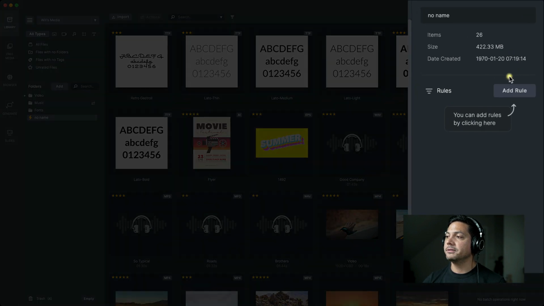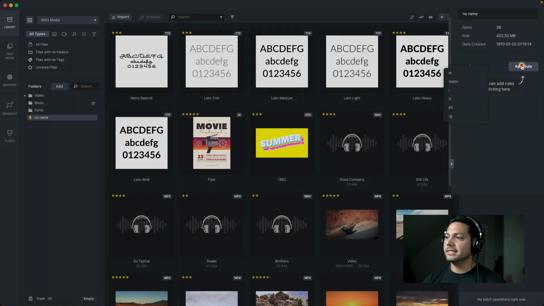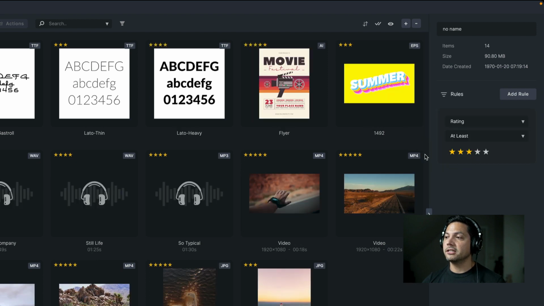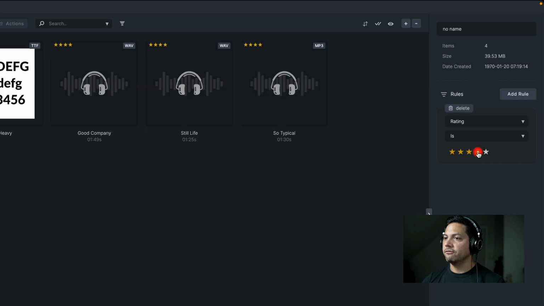If I select this smart folder and come over to the right side, you'll see that I have the opportunity to add rules. If I select the add rule button here, I can add a rule based off of name, extension, tags, width, height, and rating. For an example, let's do one based off of rating. I want to show only 4-star ratings. So let's click here on at least and choose is, and let's select 4 stars.